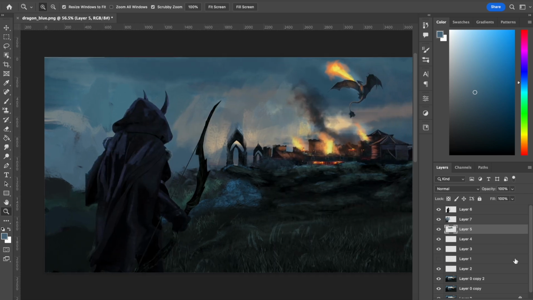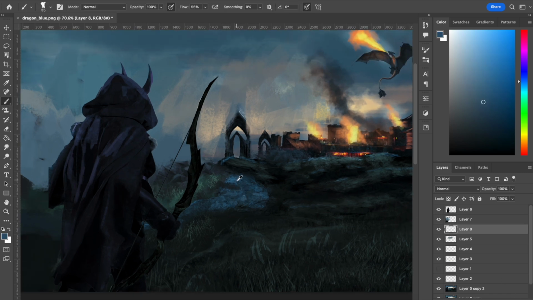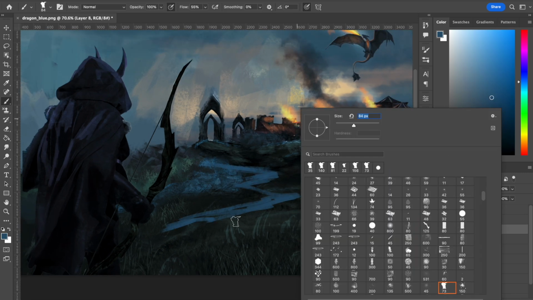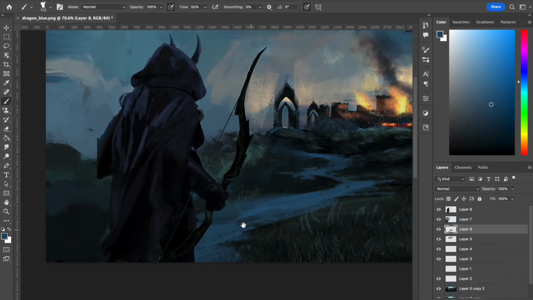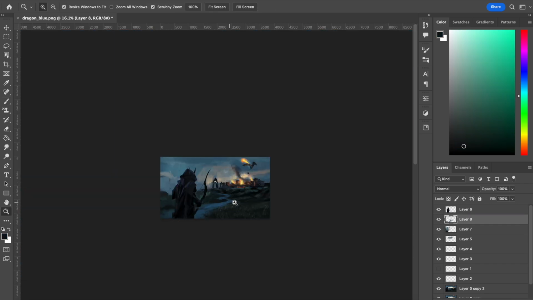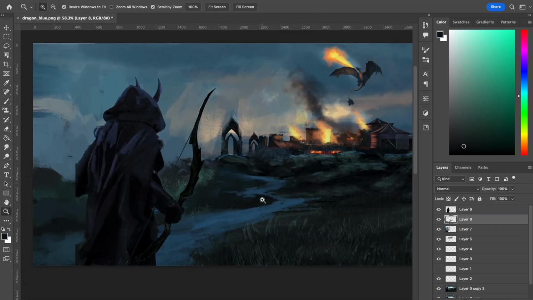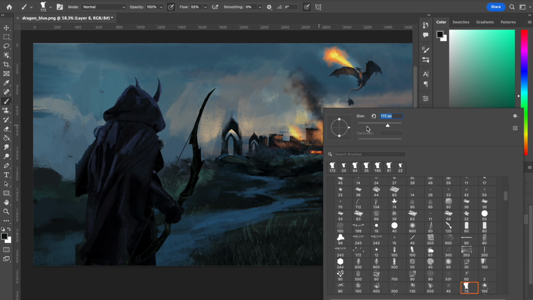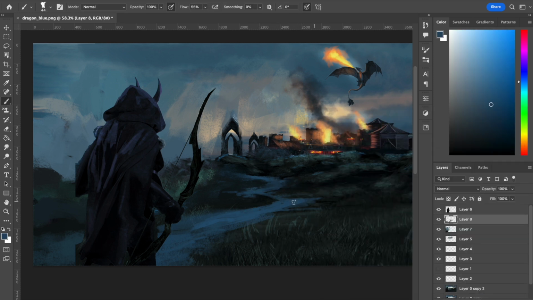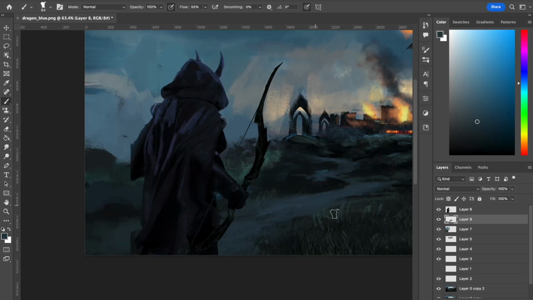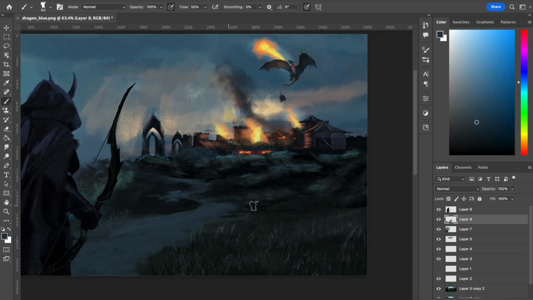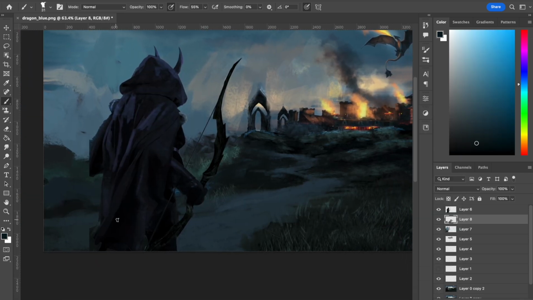Next we're going to fix the path right here. So let's give it some perspective. I'm also noticing that the path is a bit too blue, so maybe we can tone it down a little bit. Let's try to decrease the saturation. By bringing the path to the foreground, it has also created some sort of a separation between the character and the background, which is really good.